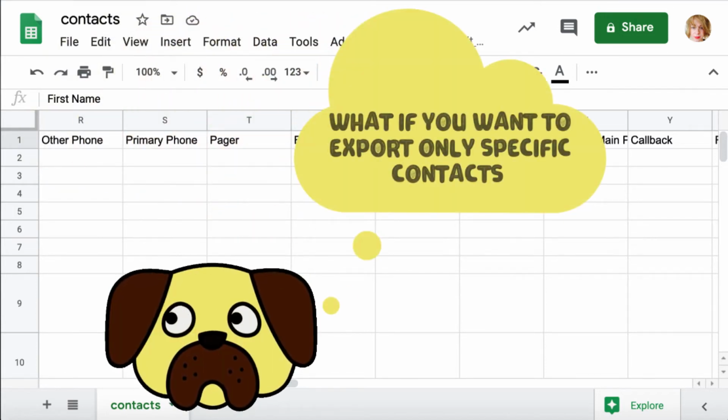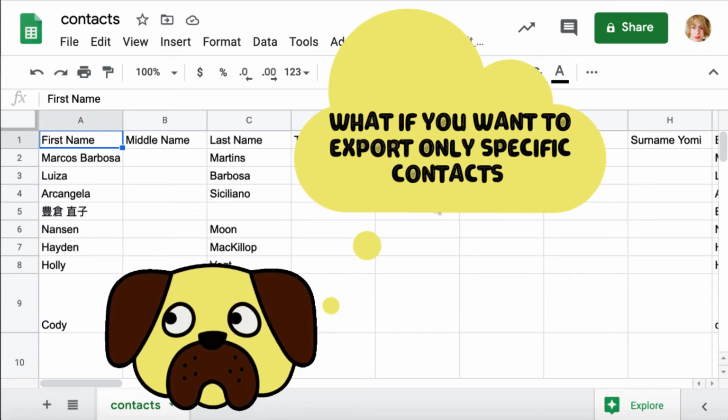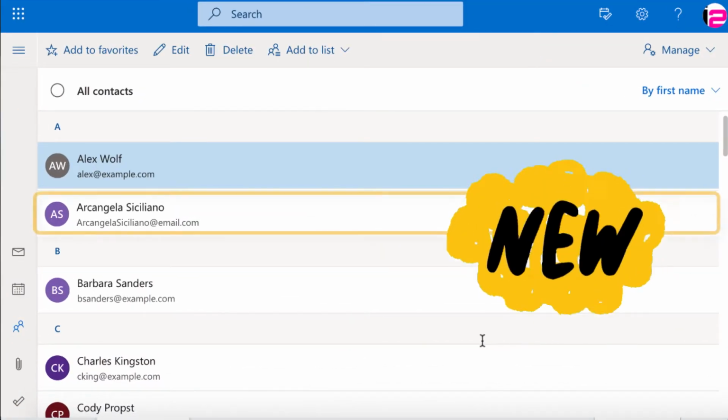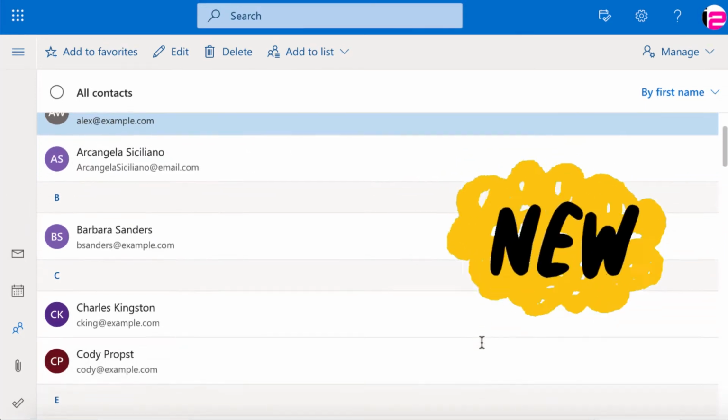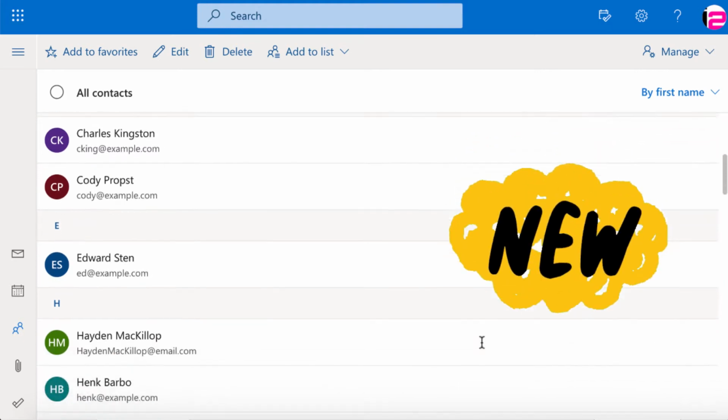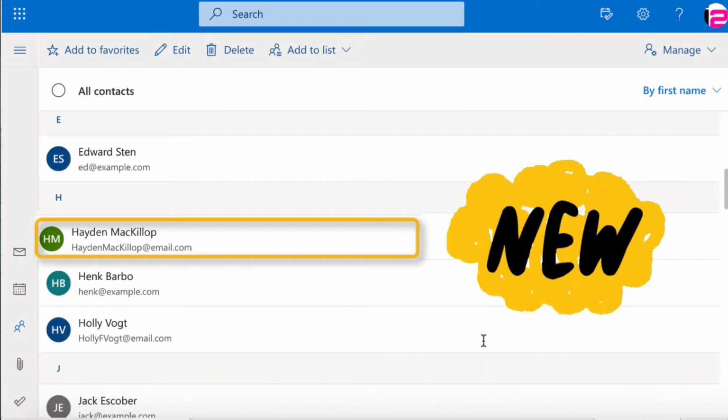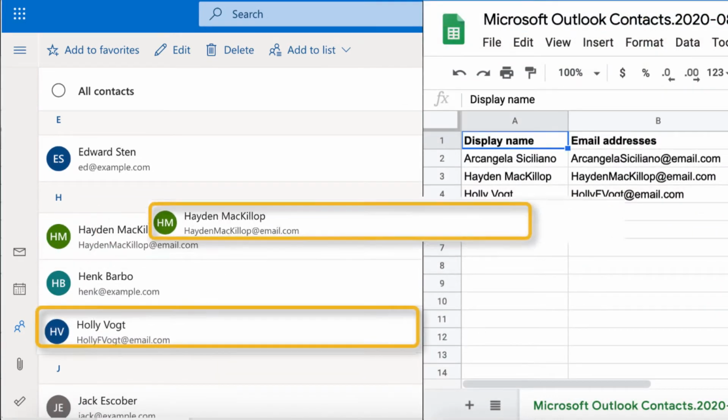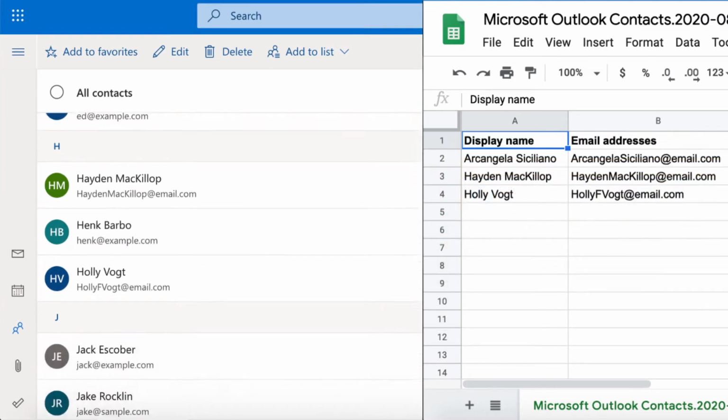And what if you need to export only specific contacts into the file? For example, just those contacts that were created in the last 2 days. Unfortunately, Outlook does not allow you to select or filter the data exported from your contacts list. But you can do that with Import to Wizard.